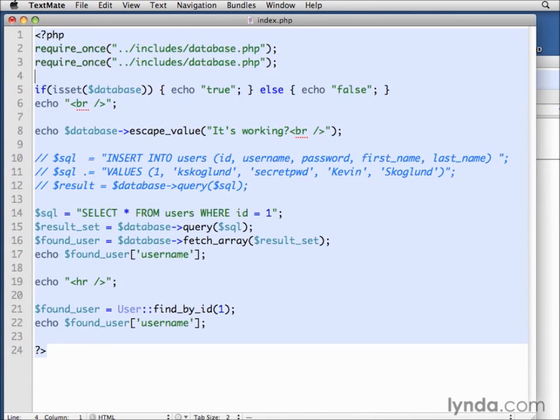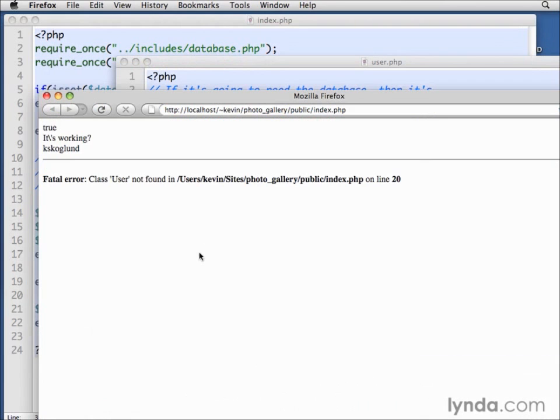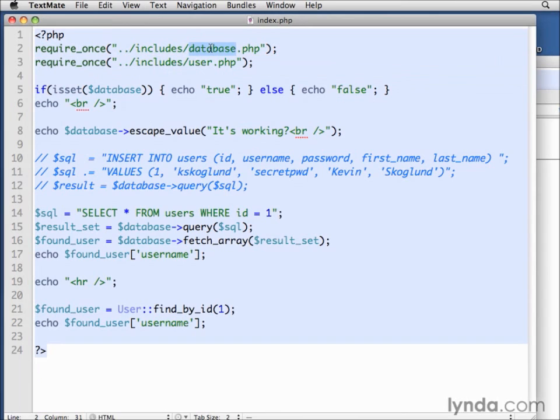So I'm also going to need to, of course, require once user. That was a silly mistake on my part. Let's just go back to Firefox and try again. And there we are. So if we step through what happened here, the database class was defined, then it was instantiated and assigned to the variable database.